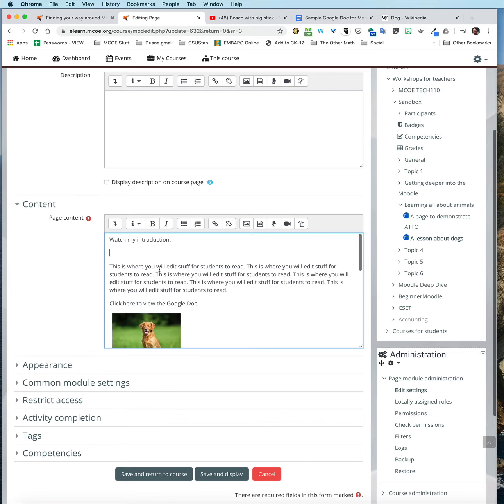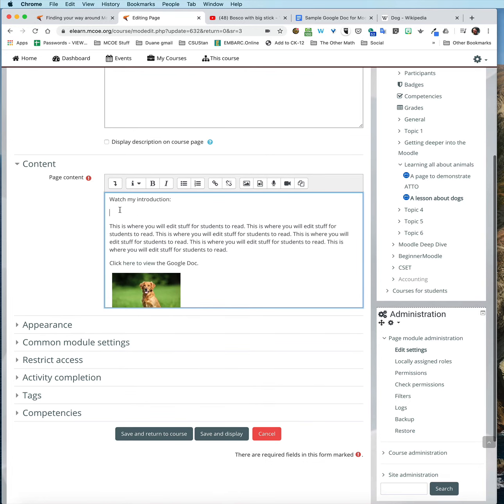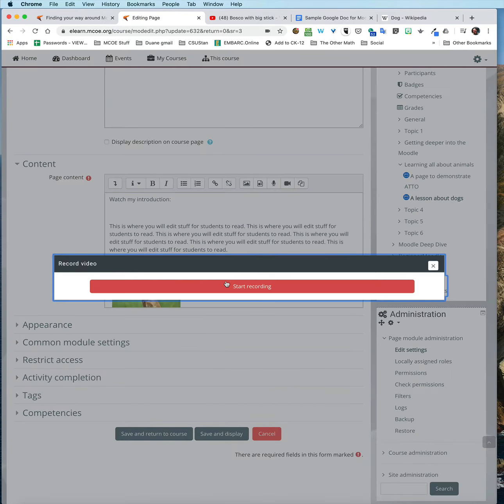Moodle makes it unbelievably easy. With my cursor wherever I want the video to be, I'm going to use this button right here. This is the insert video button. So I'm going to click it, and when I press this, it's going to start recording my introduction to this lesson.